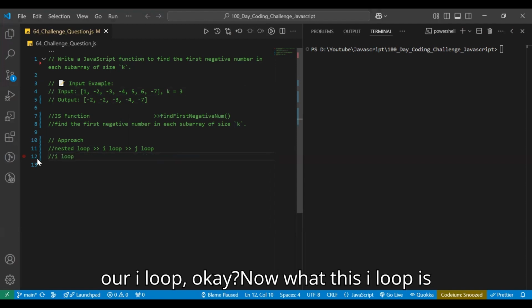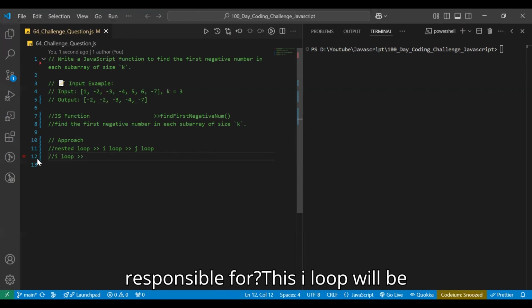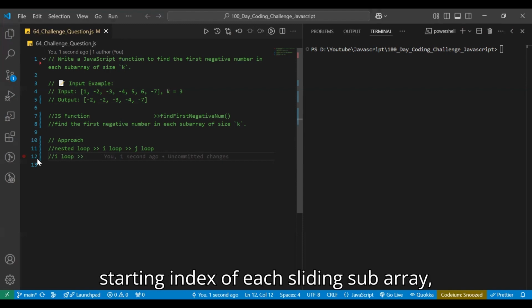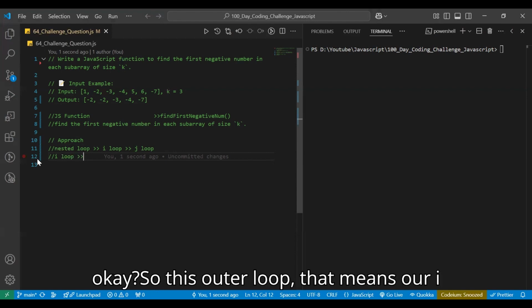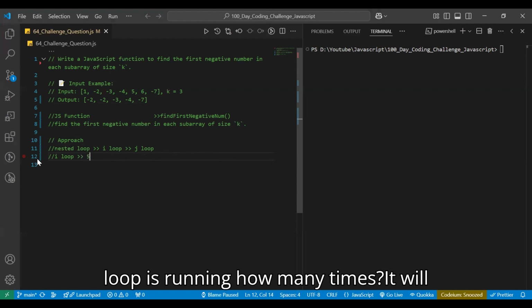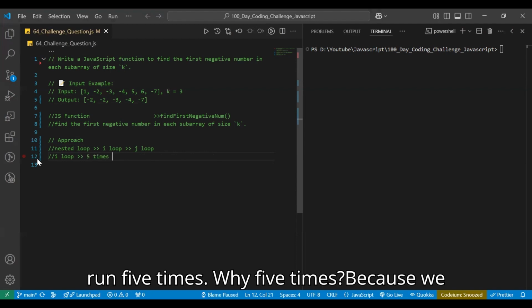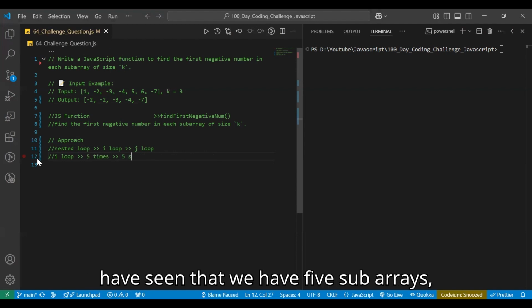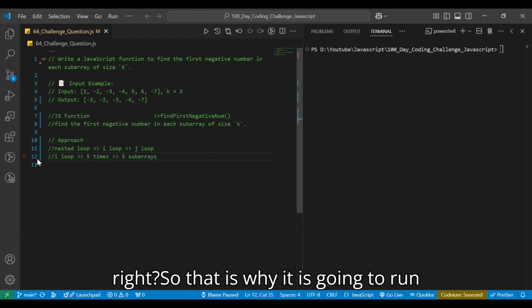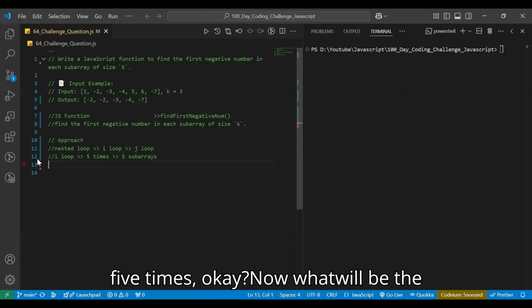Now what is this i loop responsible for? This i loop will be responsible for iterating over the starting index of each sliding subarray. So this outer loop, that means our i loop, is running how many times? It will run 5 times. Why 5 times? Because we have seen that we have 5 subarrays, so that is why it is going to run 5 times.